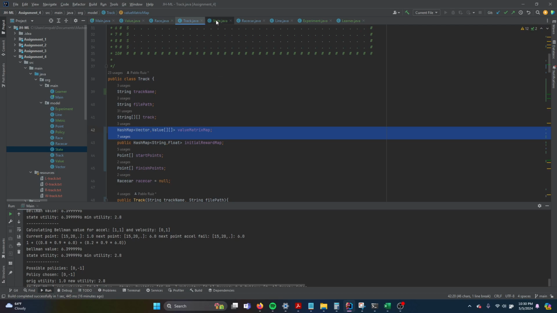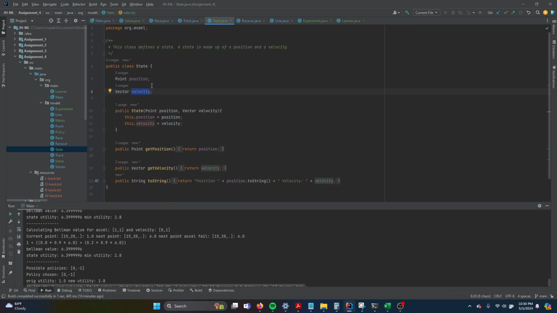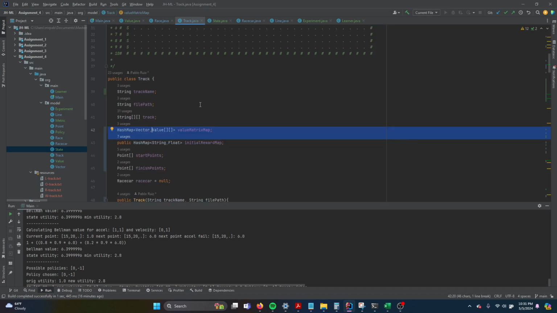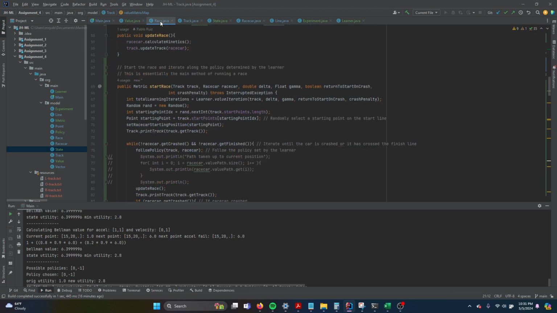And so our state consists of a position and a velocity. For our velocities, we have our -5 to +5 row and column. So that's actually 100 possible states per position. So this is the data structure that our learner is actually updating.